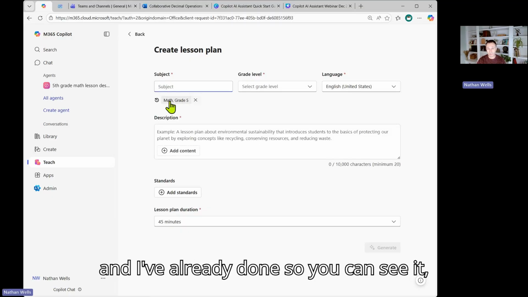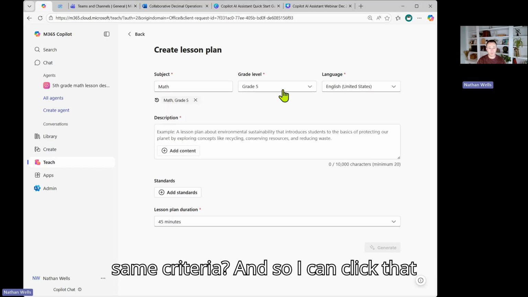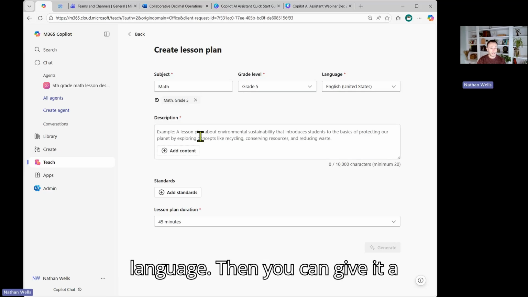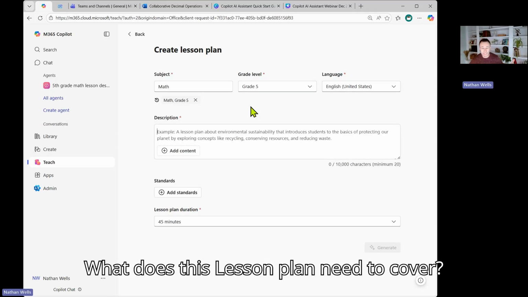I've already done one, so you can see it remembers, hey, do you want to use the same criteria? And so I can click that. It says math, 5th grade, and my language. Then you can give it a description. So what are you teaching? What does this lesson plan need to cover?